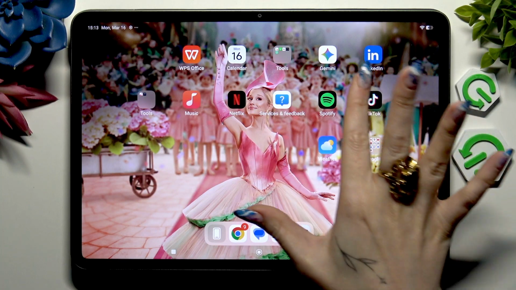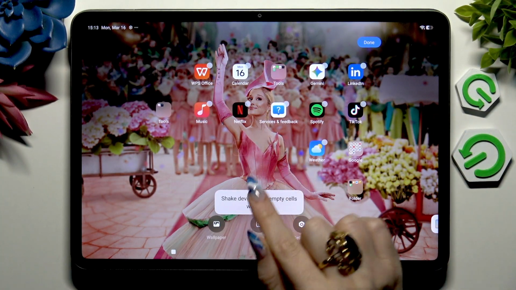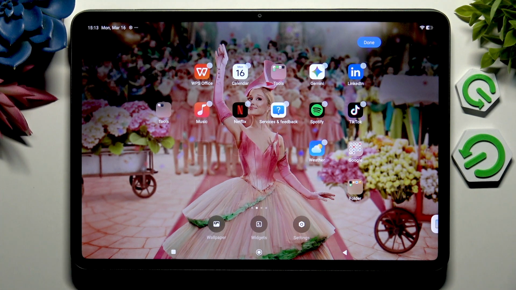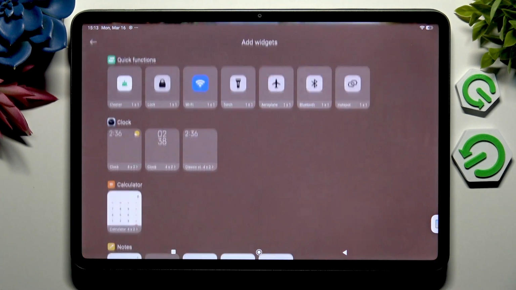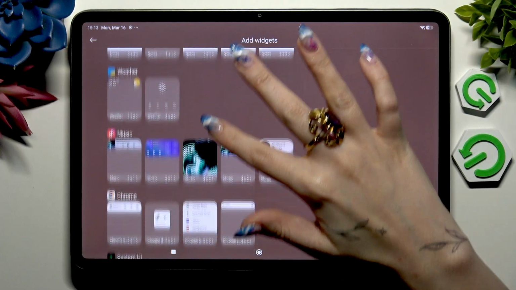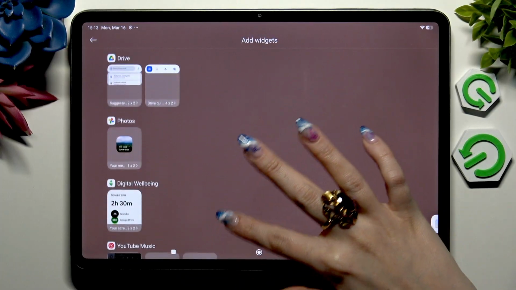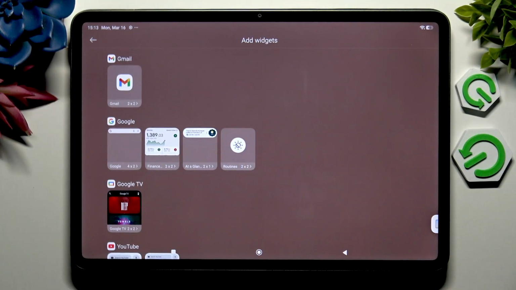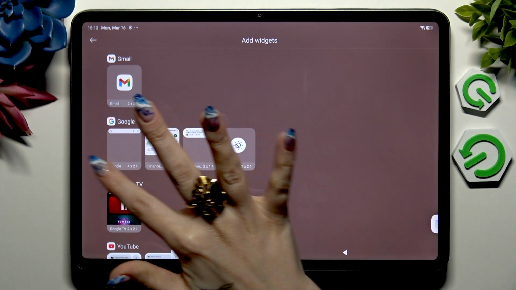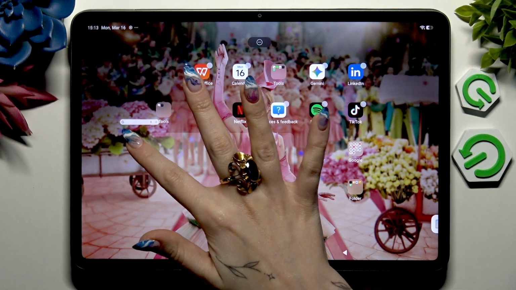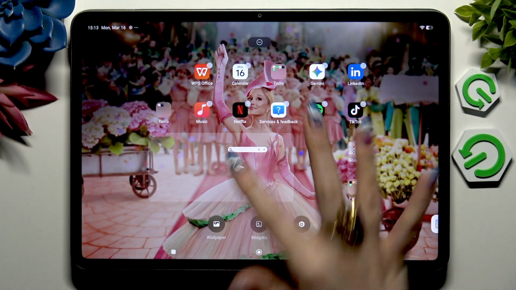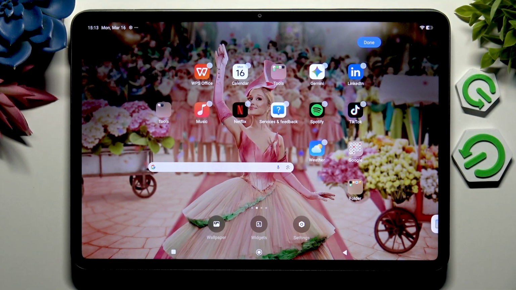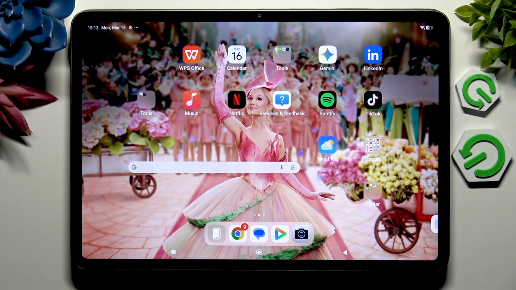To restore it, pinch your display and tap on Widgets at the bottom in the middle. Then scroll. Hold this widget under Google, place it wherever you wish and let go. Then click on the home button.